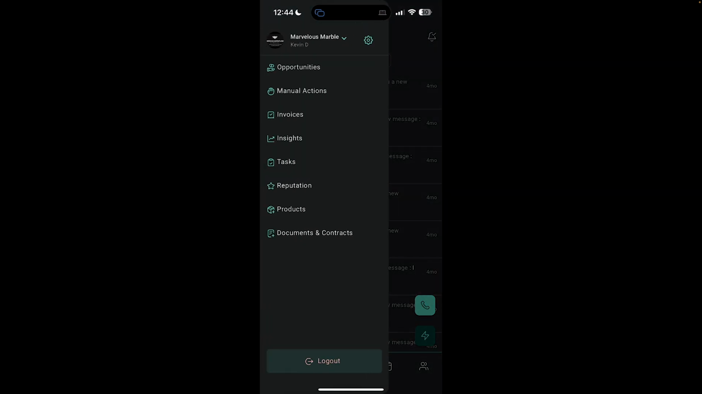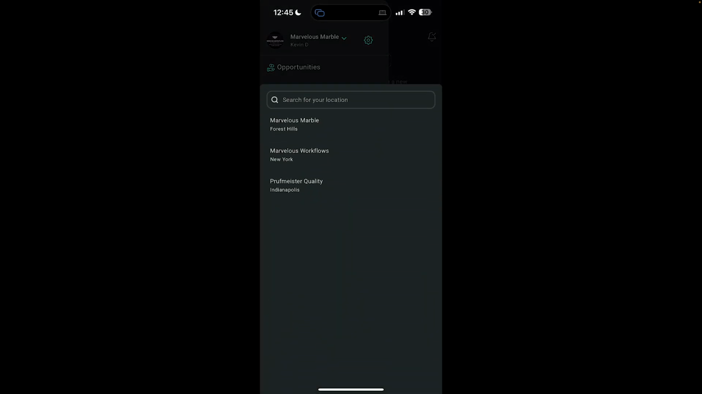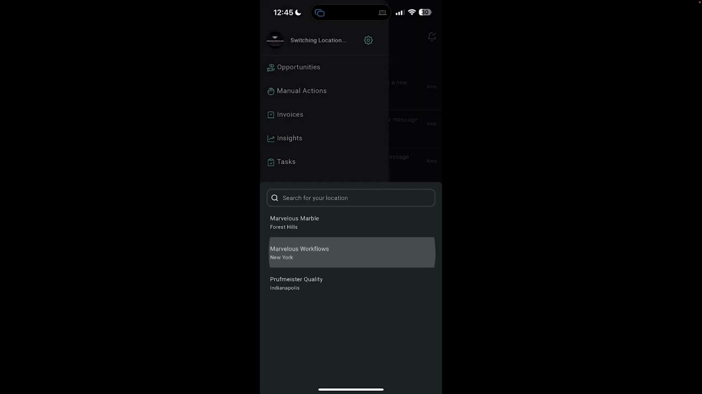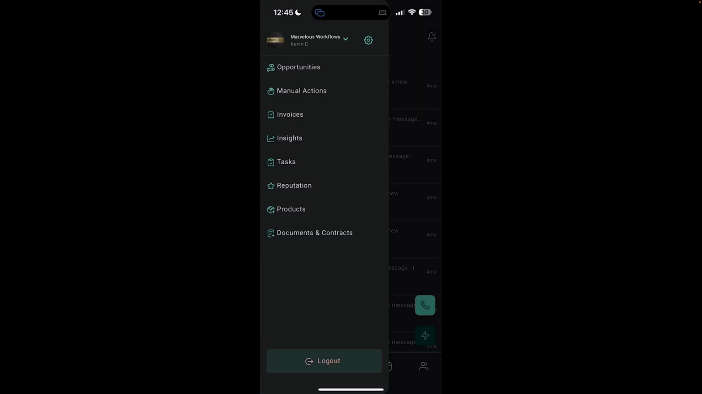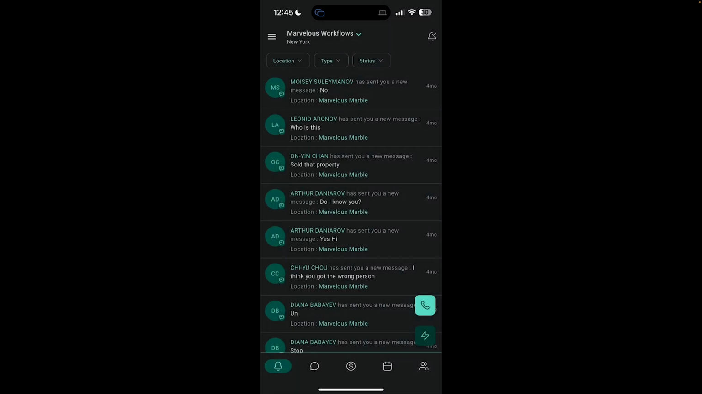As you can see, we have opportunities, manual actions, invoices, insights, tasks, reputation, products, and document contracts. On the very top, we can switch between different accounts. So as you can see, in total we have 3 accounts. So I can switch between them with ease. For this example, I'm going to go with Marvelous Workflows. And after I change it, everything stays the same.